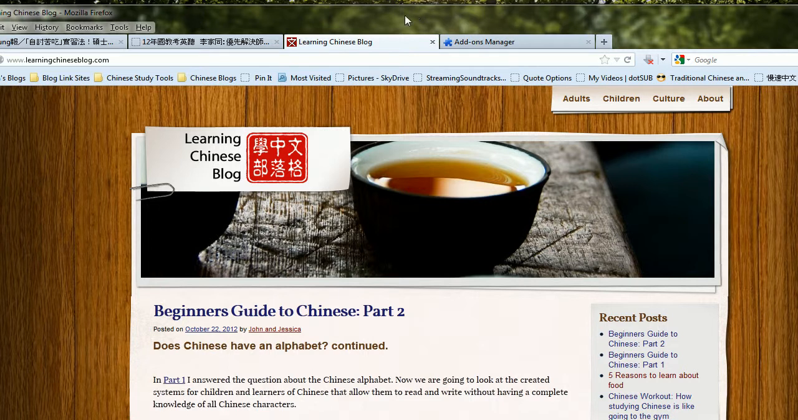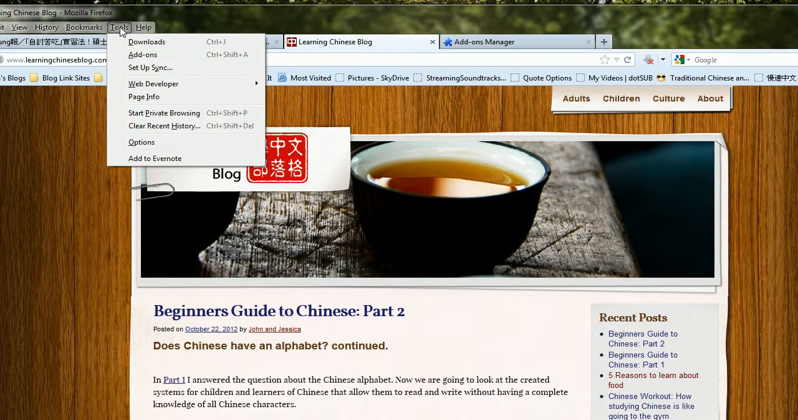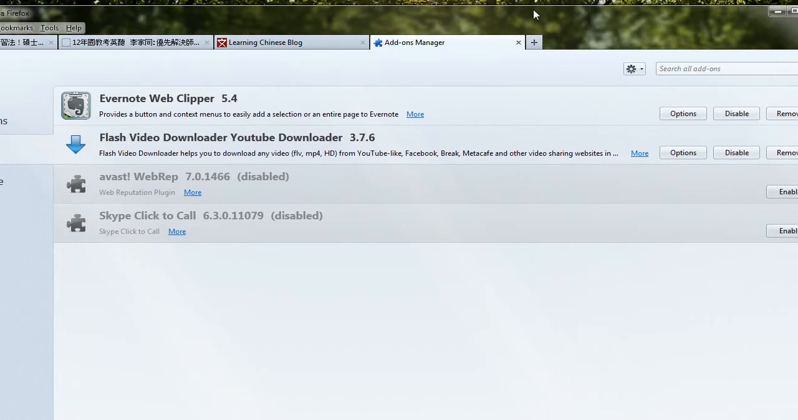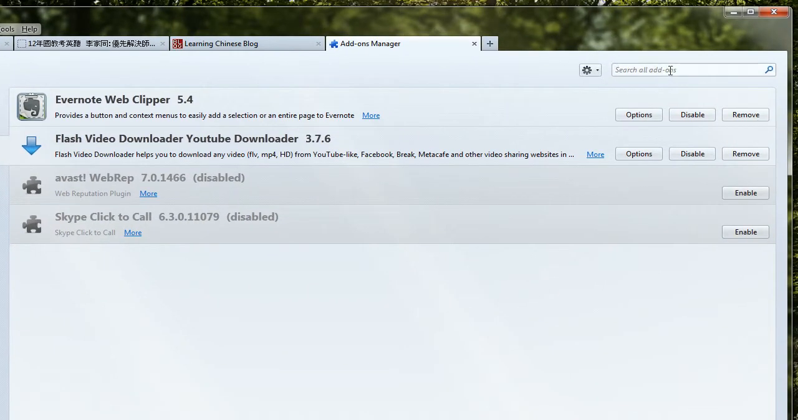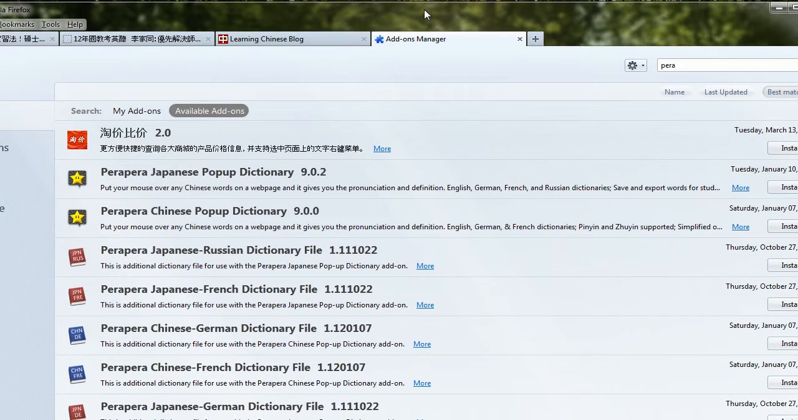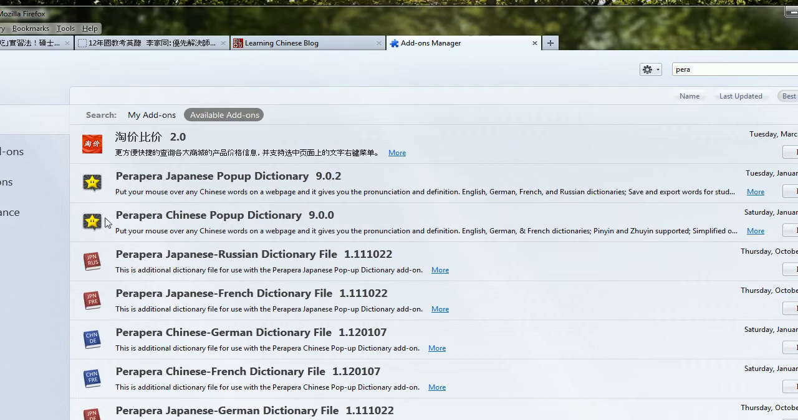And then once you've opened up Mozilla, you go into your Tools menu and you're going to go to Add-ons. I already have my Add-ons Manager open here, which shows you everything you have installed on your computer already. To find the dictionary we're looking for, we go over to the right-hand side where it says Search All Add-ons. I'm just going to type in P-E-R-A for Pera and hit Enter. In the list here, it's going to come up with one: PeraPera Chinese Pop-Up Dictionary 9.0.